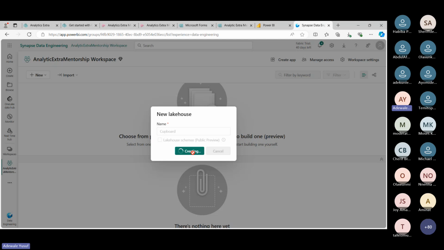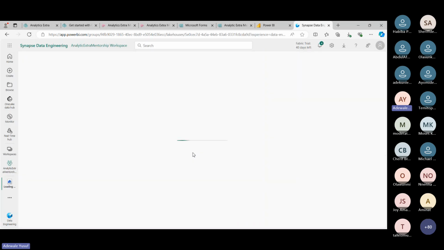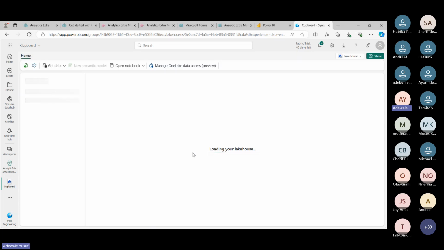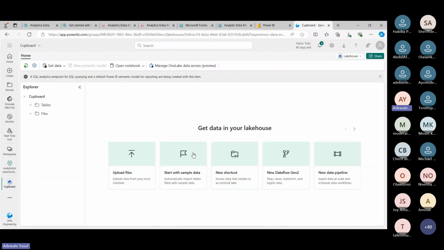So once I click create, this is loading, and then this is getting set up. Now I've created a cupboard inside my house. So I can now be storing things inside this cupboard, because this cupboard has storage, and you can see that storage here. It has tables and files.